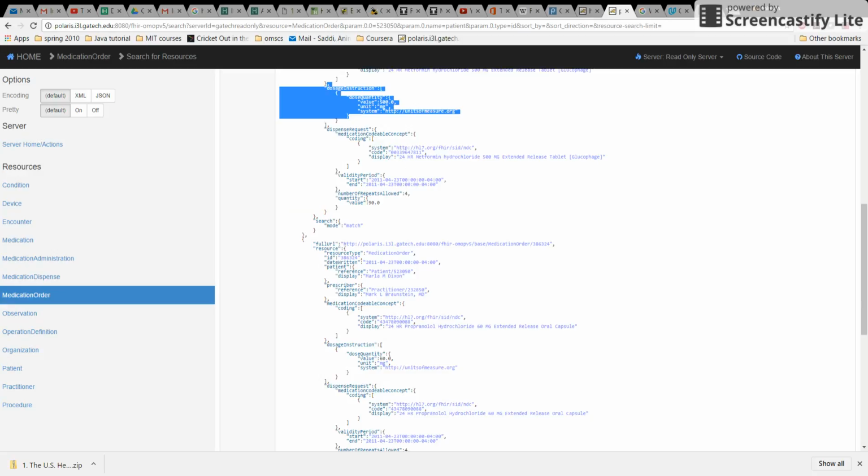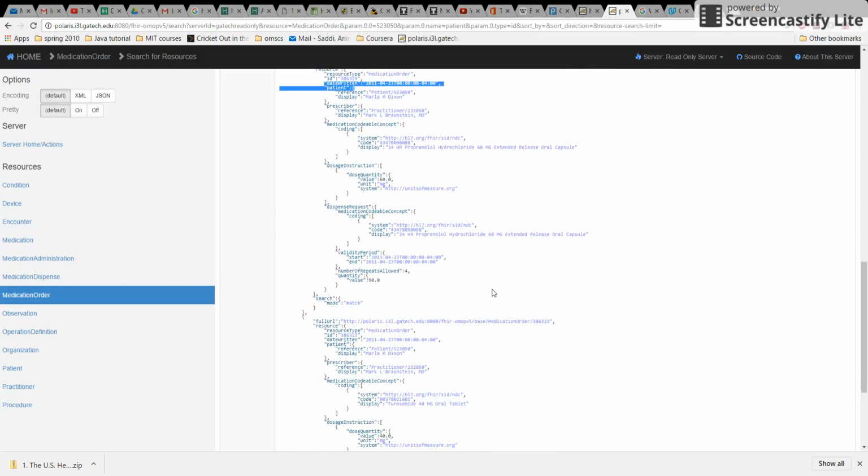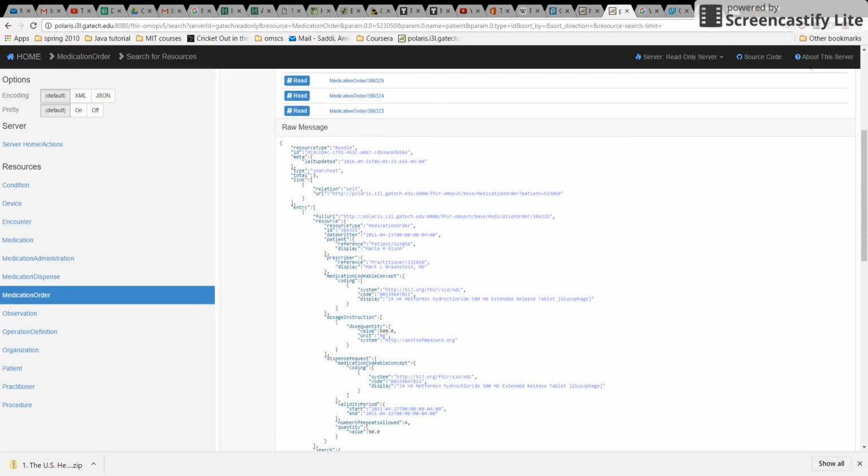And you'll also find data such as the code for the medicine itself. It also shows the practitioner who has issued it. It also gives you the date and time written for that particular patient. So this is what FHIR does.